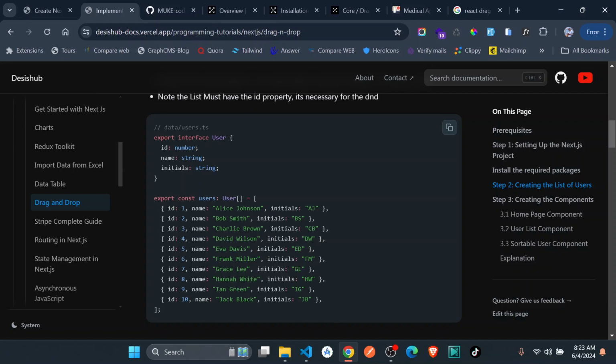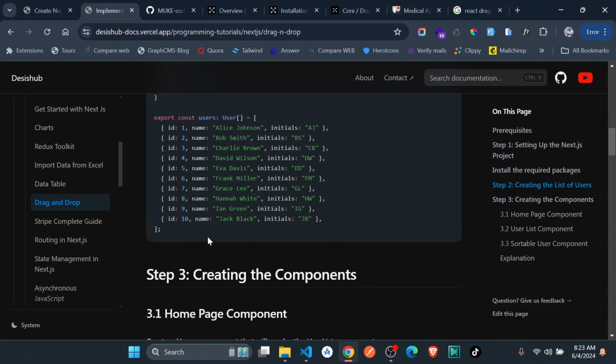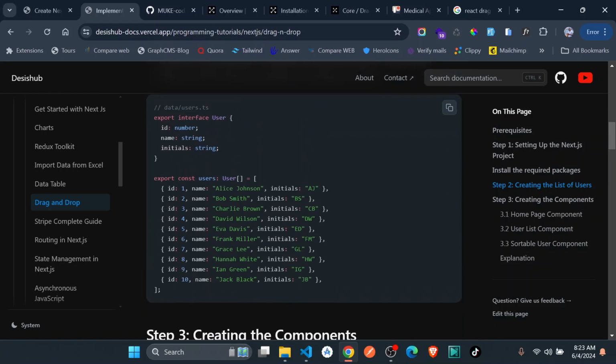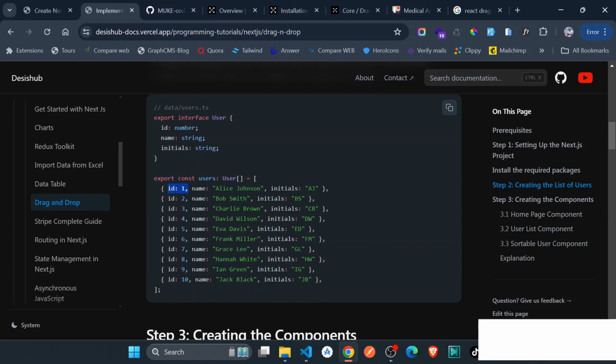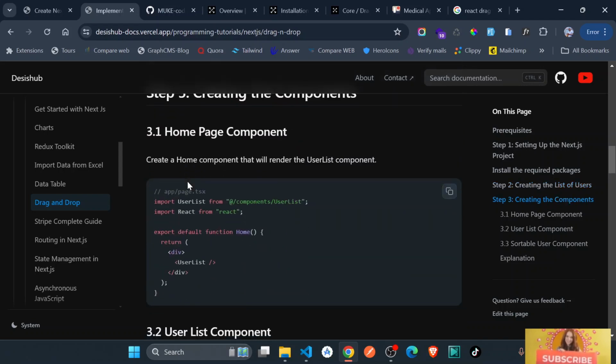And one thing, take note of this. I might not have written it here, but the one thing you have to take note of when you're creating the list is to make sure that your list has an ID. It is a must that your list contains a unique identifier, not necessarily an ID. It can be an email, but something which is actually unique, because the dnd package is going to use this unique identifier somewhere while it is doing the sorting.